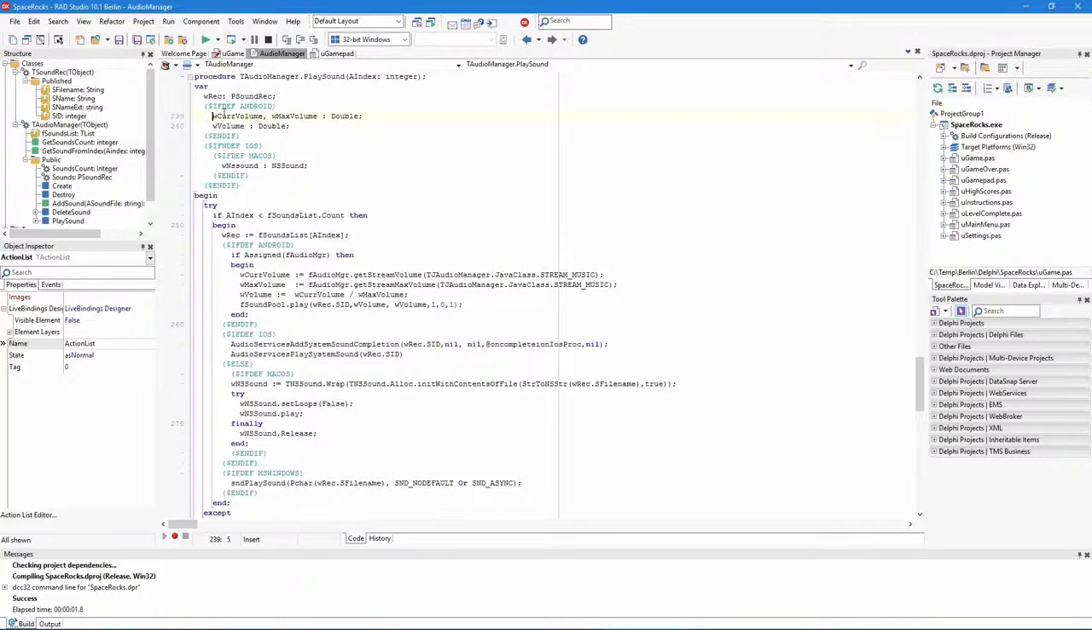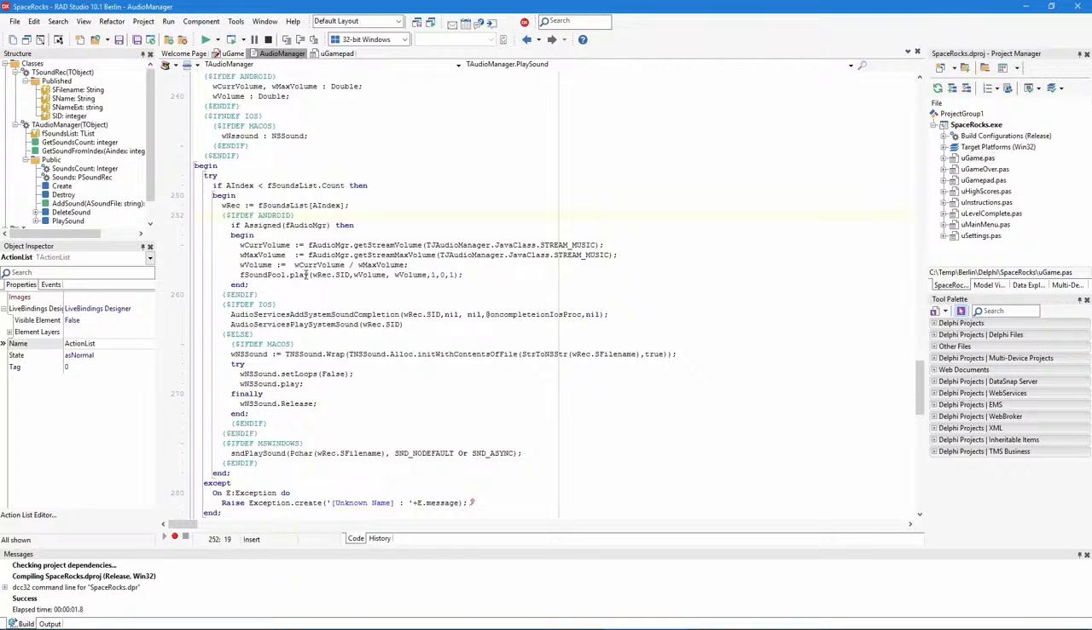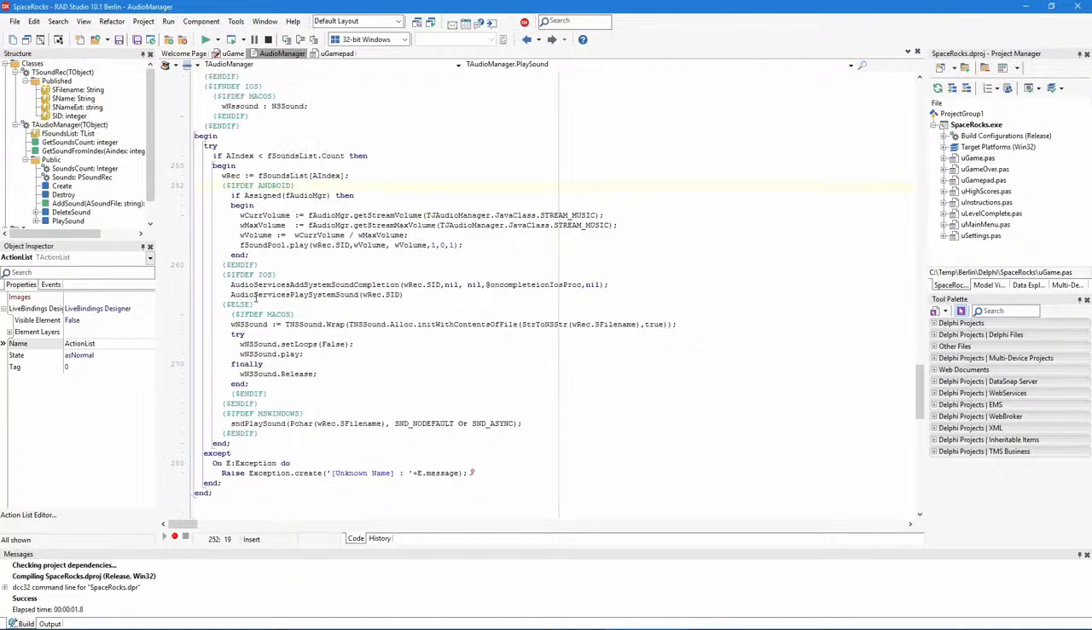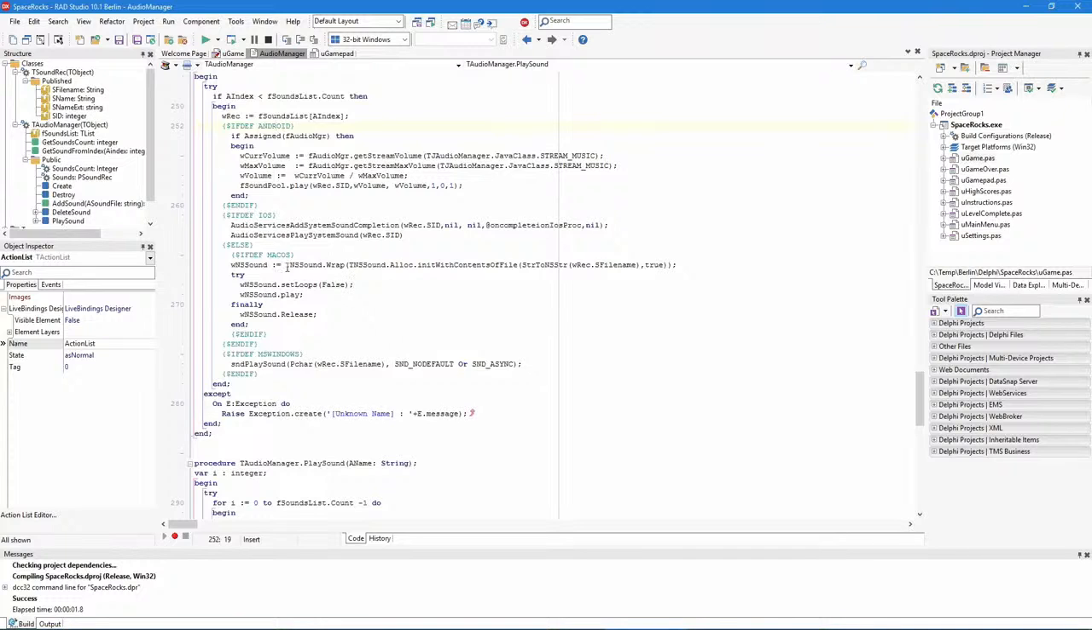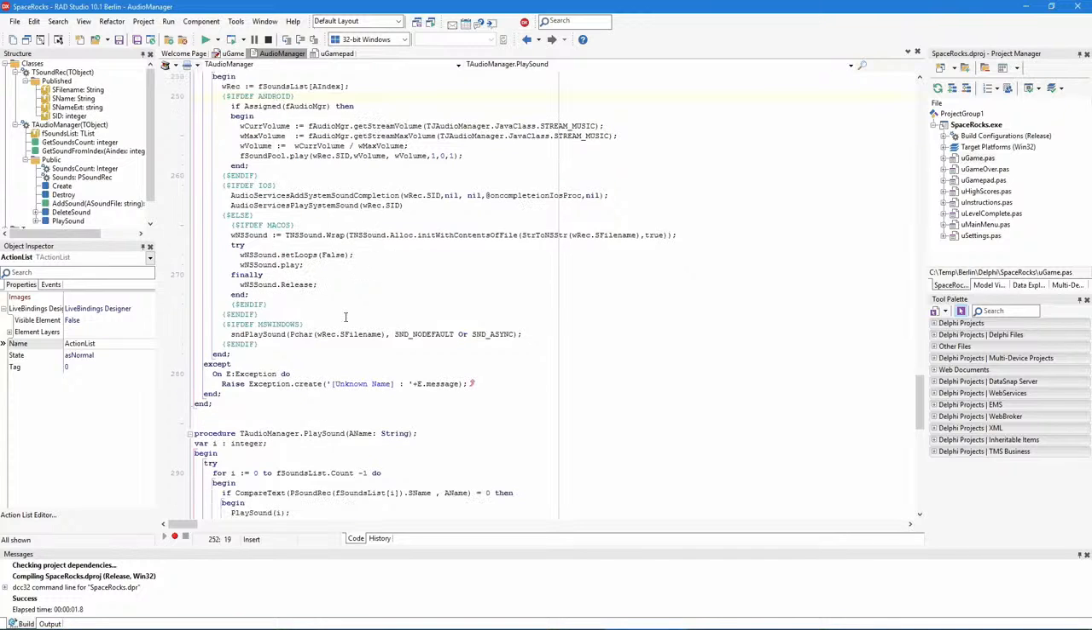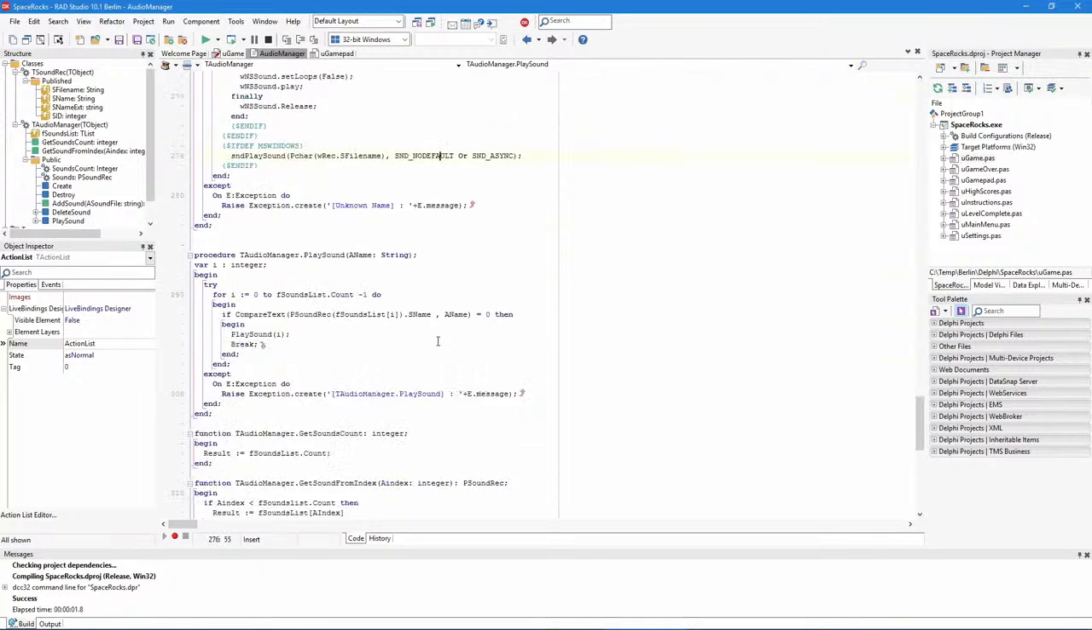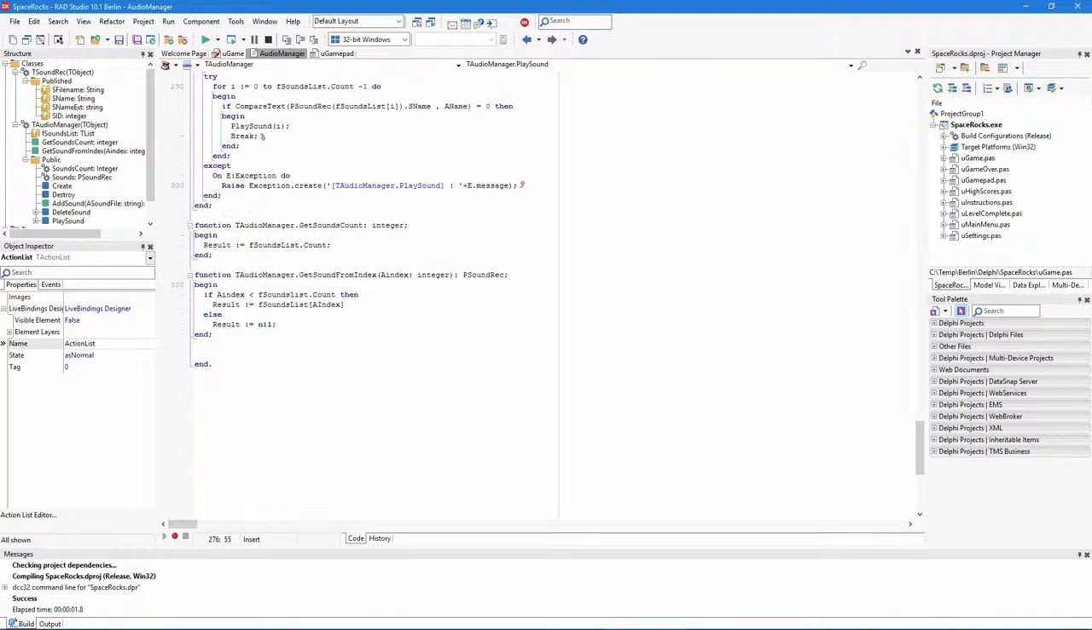So it's got these if-defs for Android, iOS, and then on Android it goes through and it does a sound pool play. On iOS it does an audio services play system sound using the sound that was registered, and on Mac OS X it uses an NSSound, and then on Windows finally it does sndPlaySound, the file name. And that is the Audio Manager class.